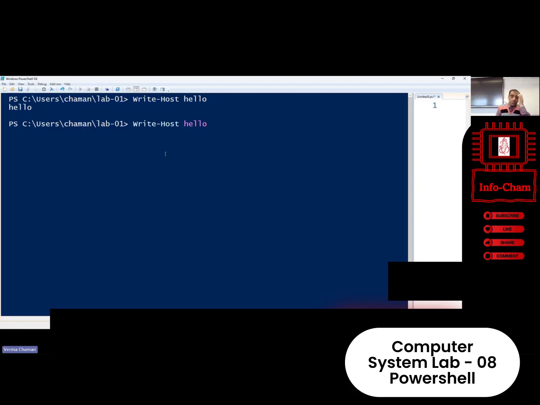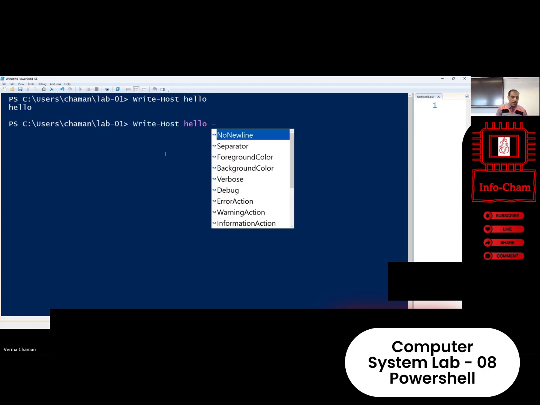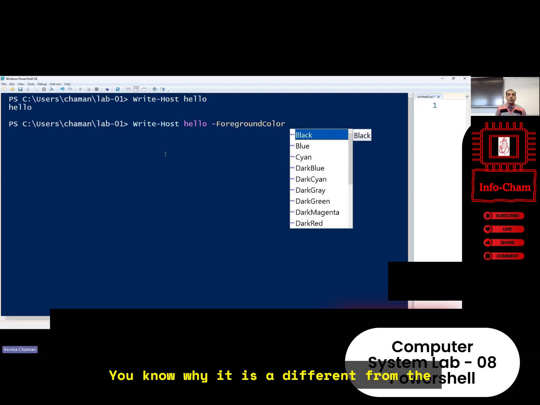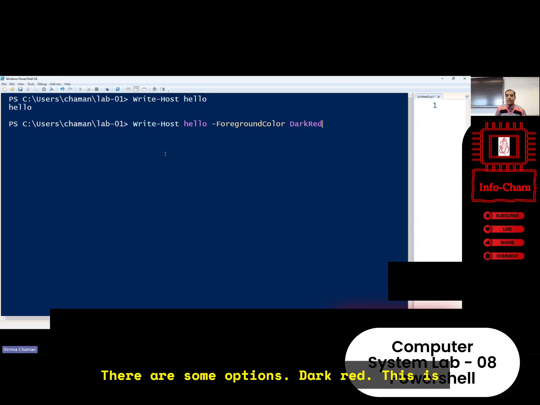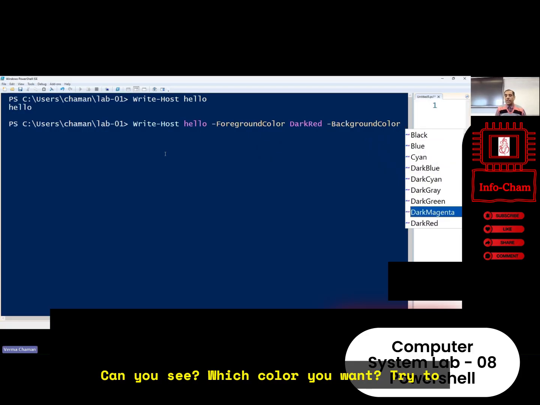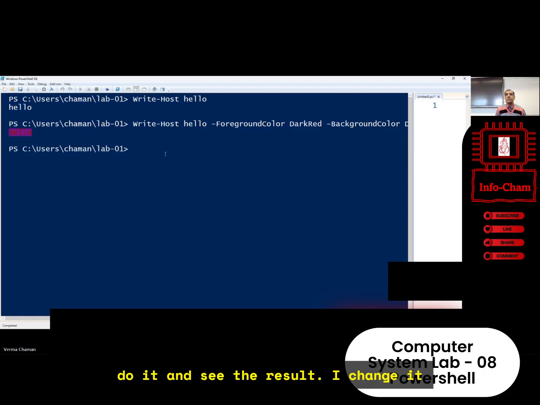Okay. So now, it is also good here. You can try, for example, foreground color. You know why it is different from echo? It is a more powerful example. With Write-Host, if you want to change your color, there are some options, dark red. This is the foreground color of your output. And this is the background color of your output. Can you see which color you want? Try to do it and see the result. I change it and you see the result based on your input. So you can give your result as colorful if you want.